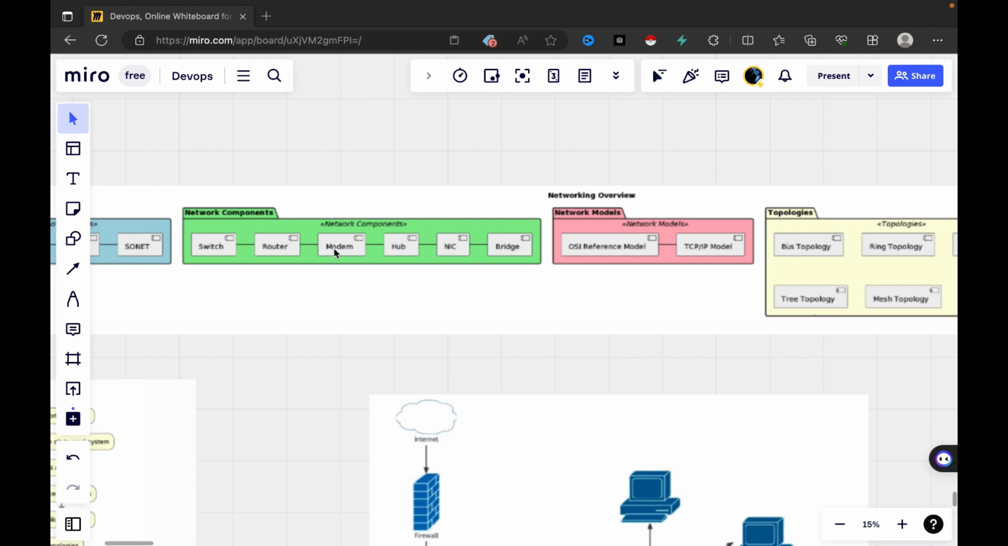And the next one would be hub. A hub is an older technology used to connect computers in a small office, but without the ability to intelligently direct traffic. So the hub is the old one, so we don't need to worry about it. And the NIC is also an old one. It's called a network interface card, the hardware inside your computer that allows it to connect to your Wi-Fi. And the last one would be the bridge.